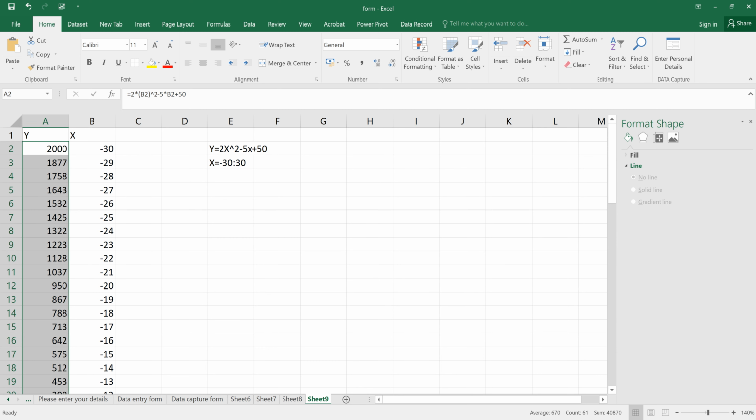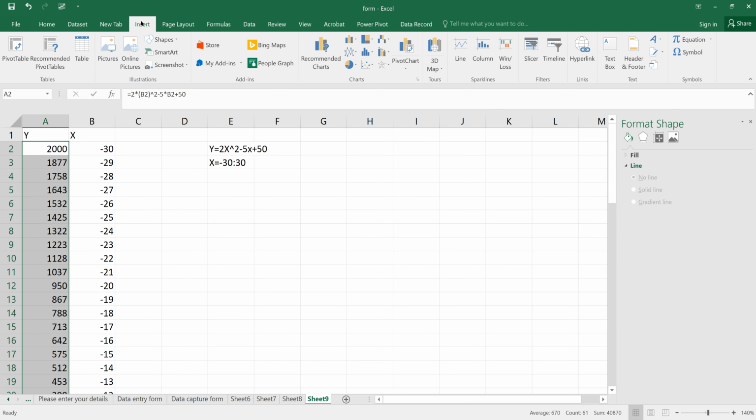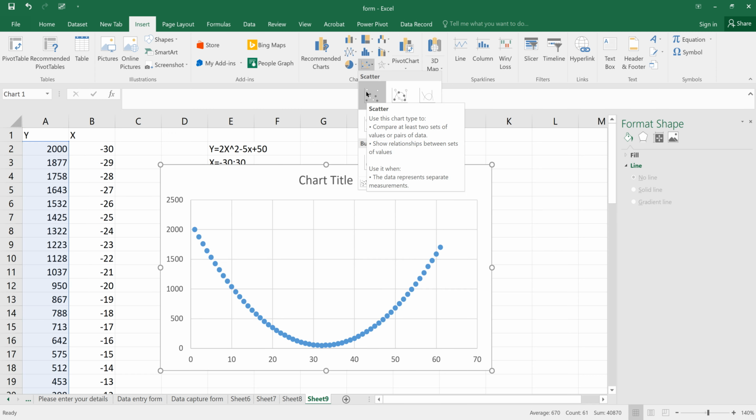I will come to the Insert tab. There are several graphs that I can plot, but I'm just going to do this scatter, X and Y. We can even do a line graph or area chart here, but it's not going to work. Let's use this scatter X and Y, and then I'm just going to pick the first one. Can you see that?